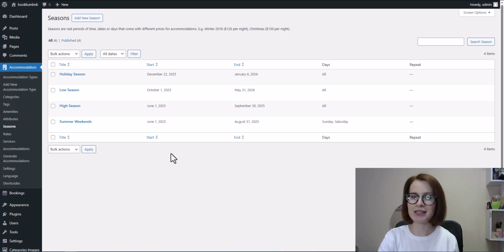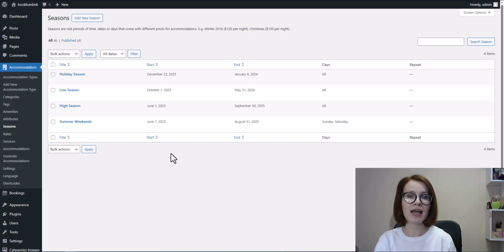Totally makes sense, right? But here is something important. If you're open year round, make sure your seasons cover the full year with no gaps. Because if there is even one day not covered by a season, your place won't be bookable on that date. Now, don't worry about prices just yet. You'll add those later under rates. That's also where you'll set up the season priority if your seasons happen to overlap.